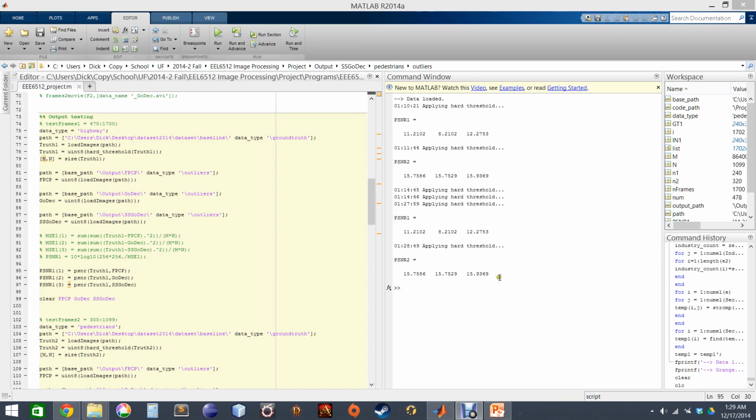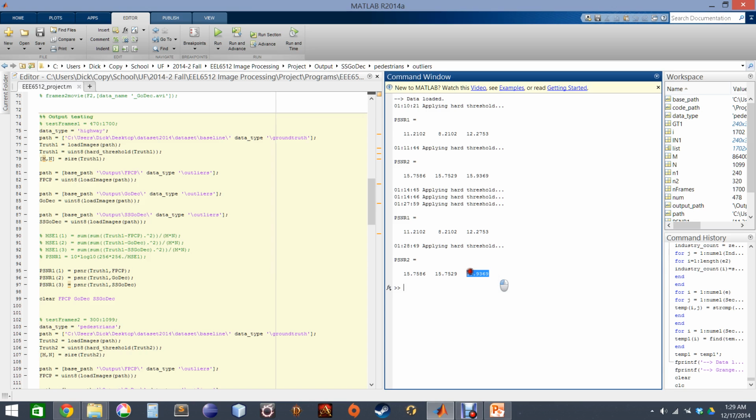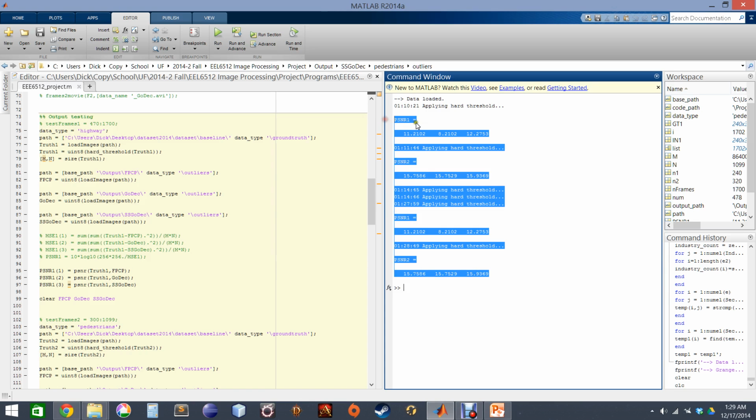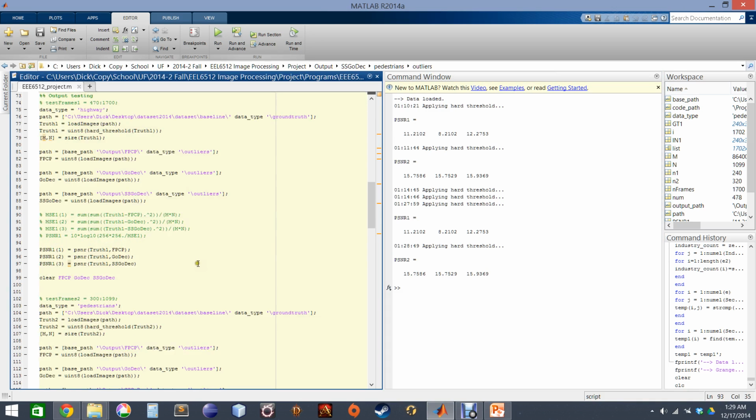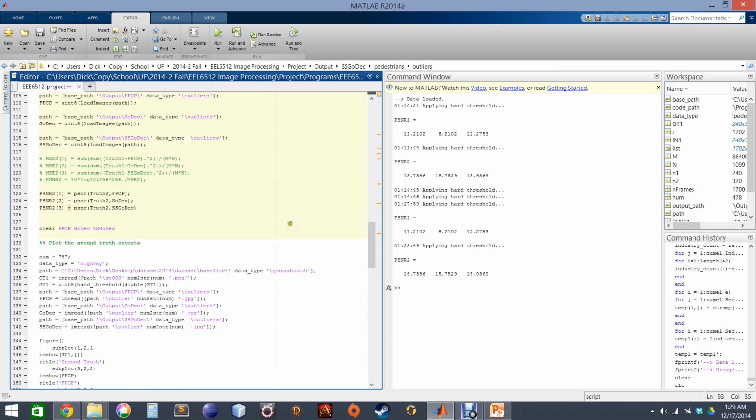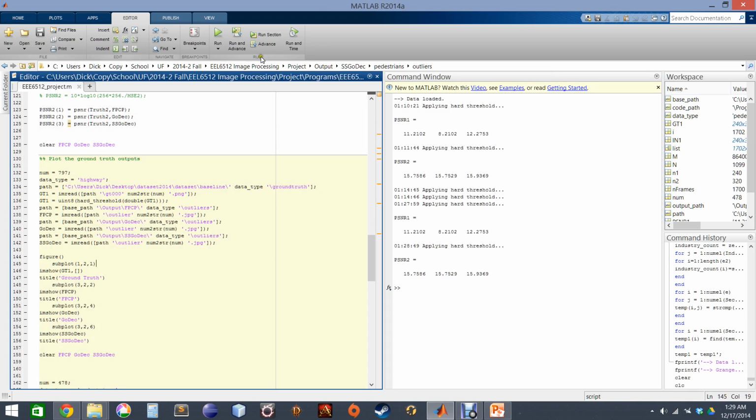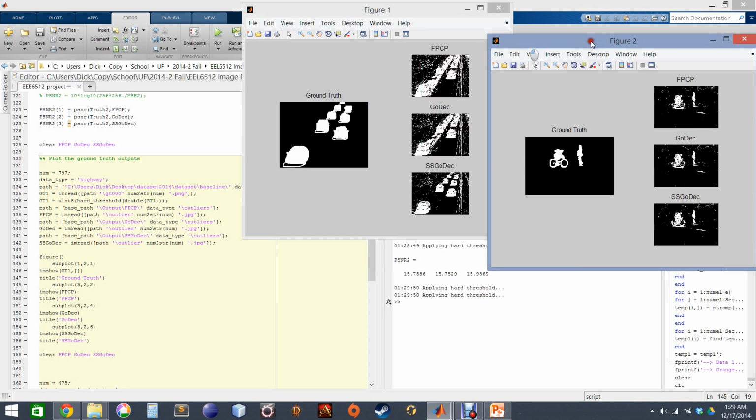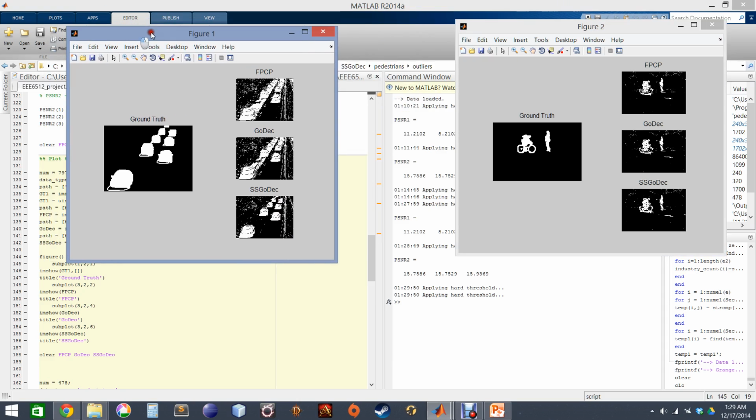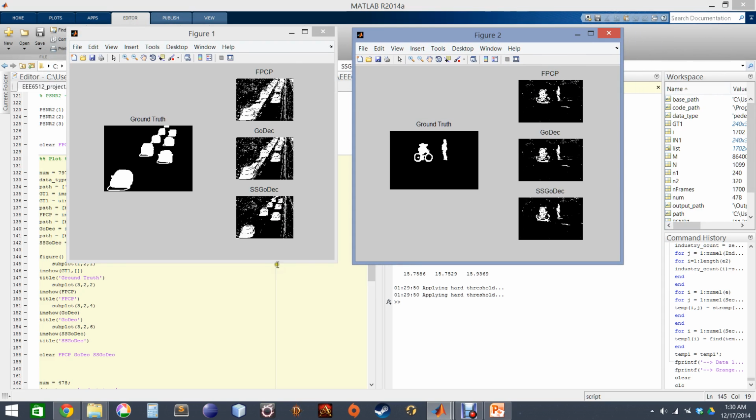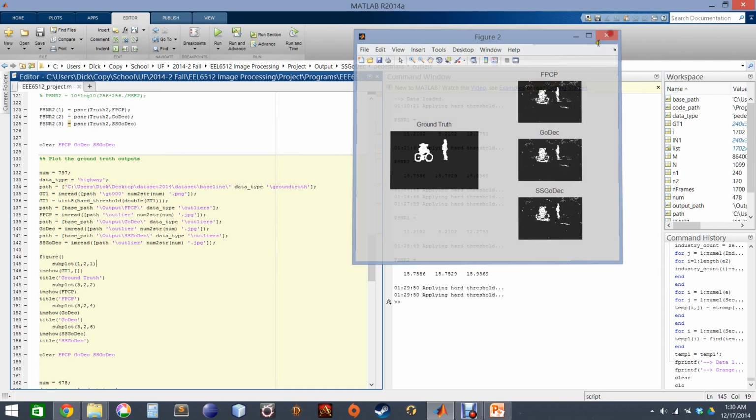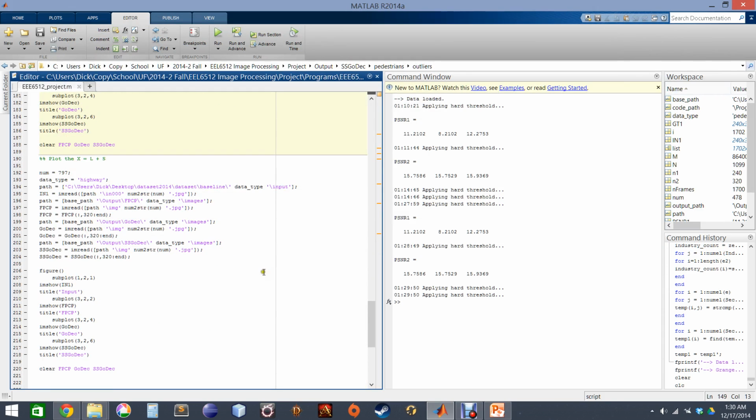Okay, now that the algorithm has completed running that section, we can see it's outputted some peak signal to noise ratio values. And here I will go ahead and run this section. This actually outputs the ground truth and the output of the foreground for both of the image sequences. And lastly, we want to plot everything side by side, the foreground and the background.